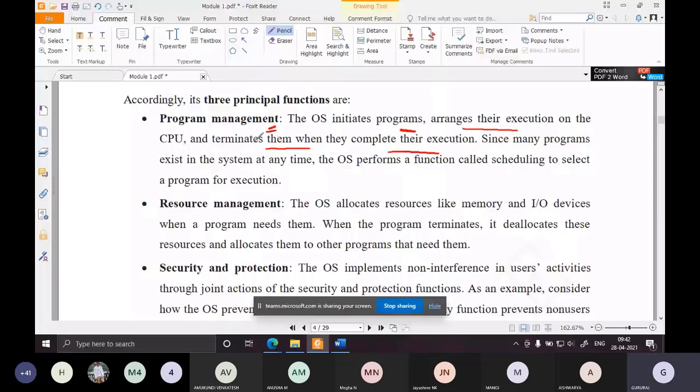To select a program for execution, as I told, there will be many programs, and out of many programs, which program will be selected to get the CPU? That depends on various factors, as I told. One example of scheduling is a queue, standing in a queue for any purpose.